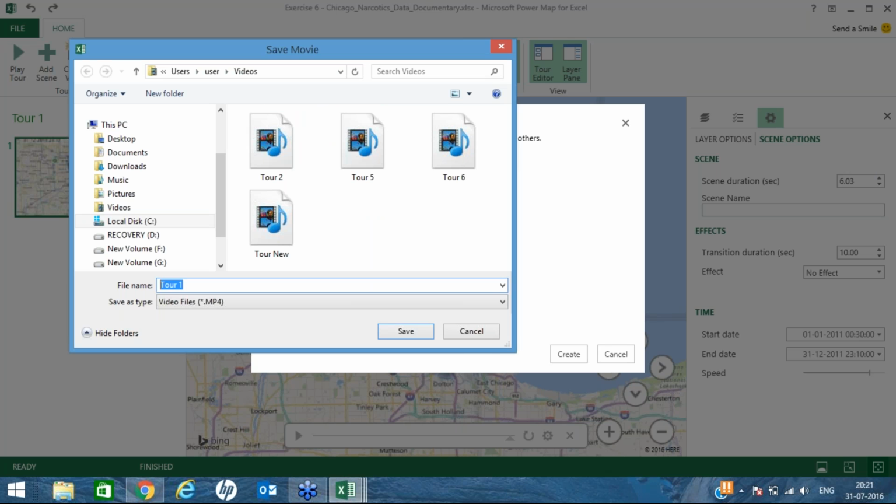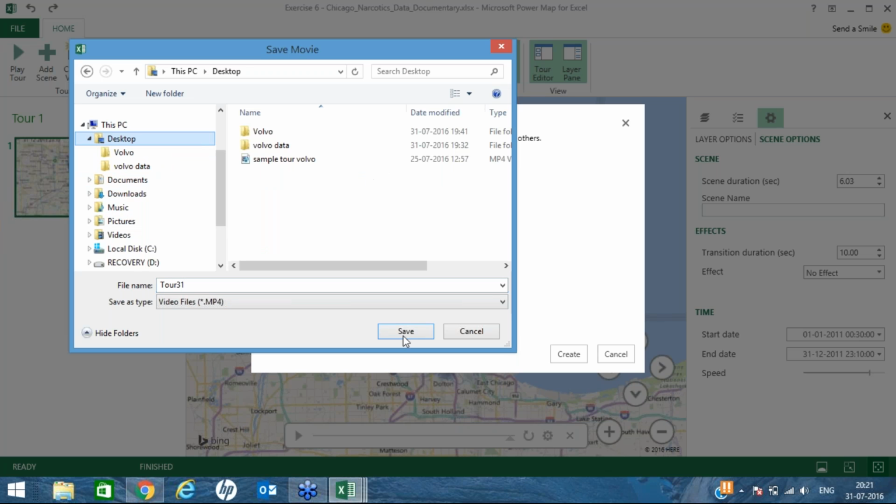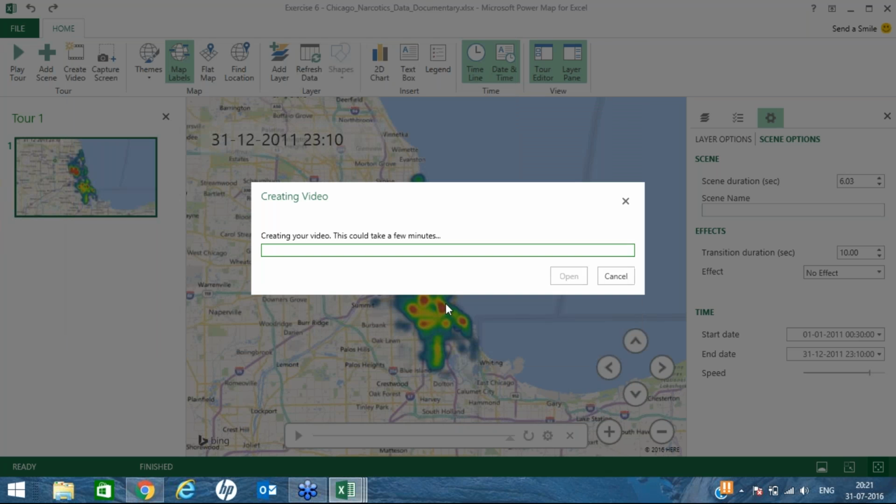The name of a file, and I'll just say tour 31 because today is the 31st. Instead of the C drive, I'll see if I can save it on the desktop. There you go. Now Excel is actually publishing a video right here. So in fact, I shouldn't say Excel, it's Power Maps. And what Power Maps is doing is it is publishing and creating this video right here.